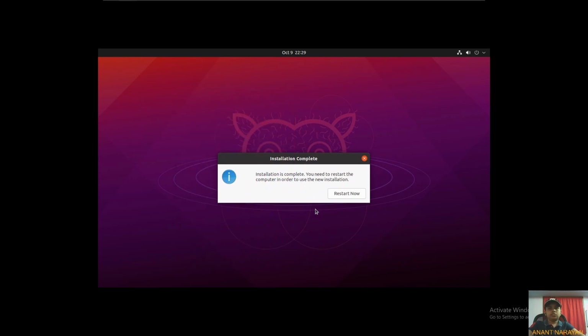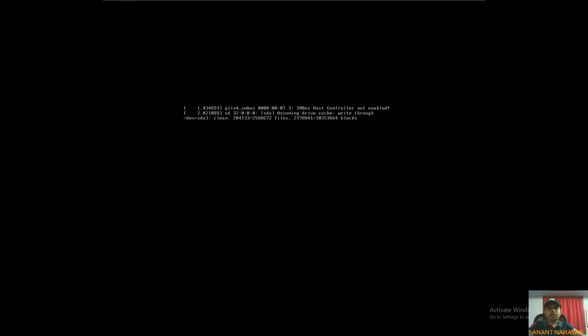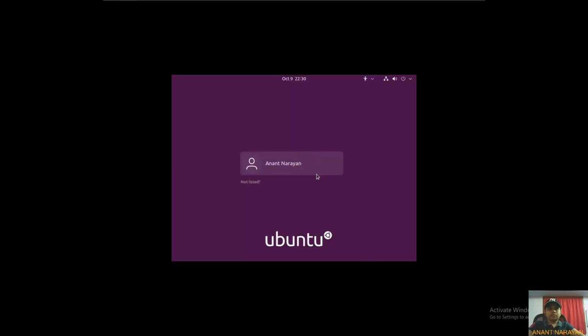So Ubuntu has finished installing. I'm going to click restart now to restart the virtual machine. It's going to ask to press enter. I'm going to press enter. Now it's restarting. By default, it's going to boot into the new Ubuntu installation. I'm going to select my username and input my password.